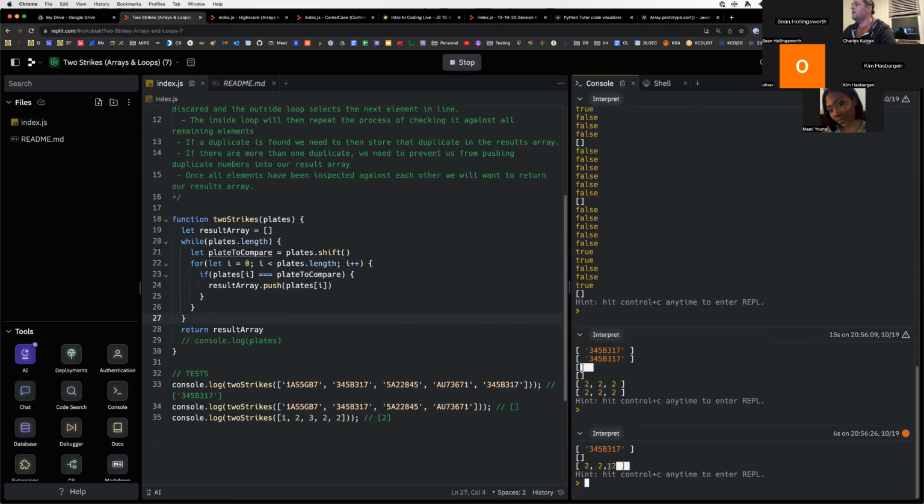This is passing. We have an issue right here, right? So we have multiple twos. As we're going through here, we are running into an issue where even if it's already represented inside of the result array, we're still pushing in additional copies of it. And that's not what we're looking for. It doesn't matter if there's one duplicate or a dozen duplicates, we just need the plate in there one time. And the way that we can clean that up is we can add some additional logic to when we push that in there.